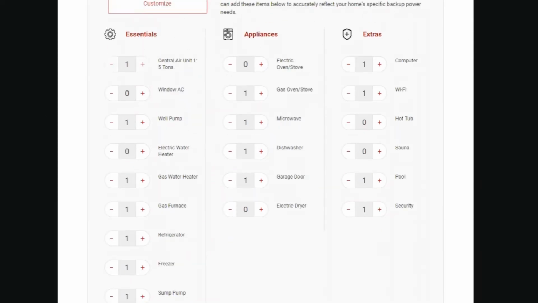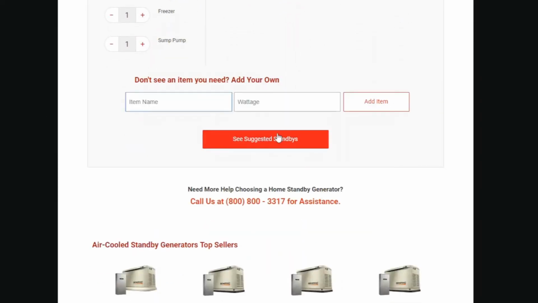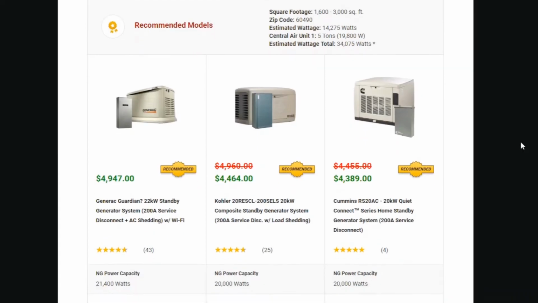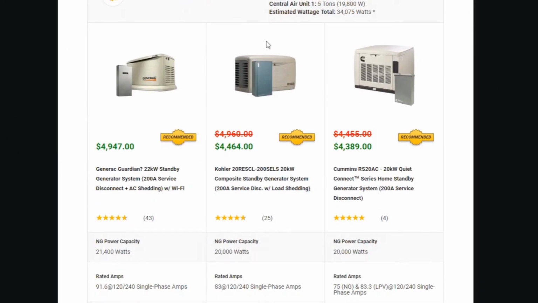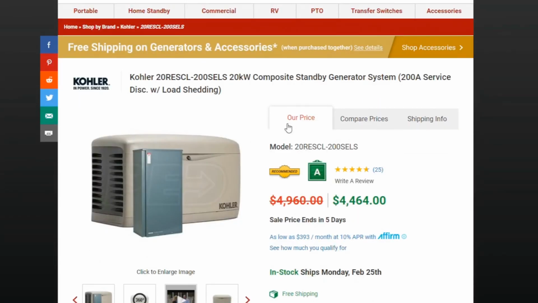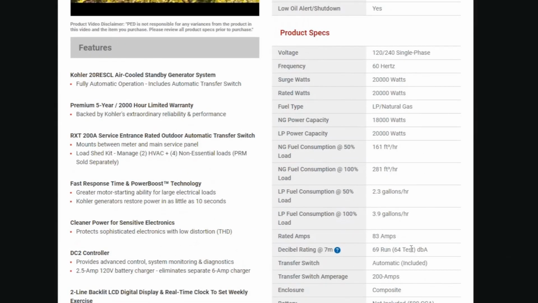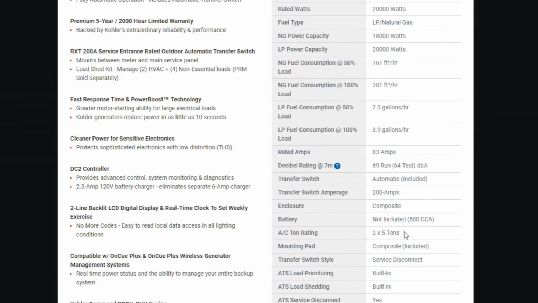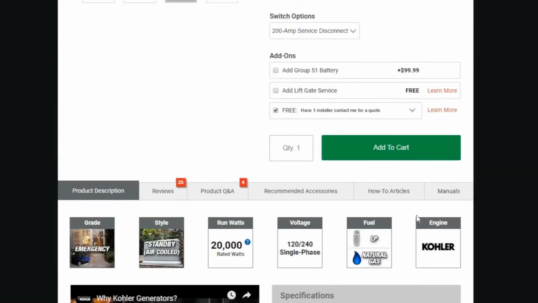So basing it off of what I've put in here, I can hit see my suggested standbys, and it's going to give me quite an array, three of them here, the top brands that we sell. So just looking at the ones, we'll go with the Kohler here. We have the Kohler currently on sale right now, and you get a 20 kW generator. Now going through here, you can see this one's capable of running 2 5-ton air conditioners, as you can see right down in this area. So I've got plenty of power for my application.